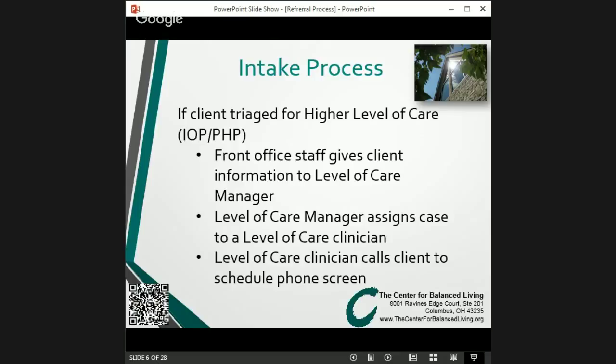If the client is triaged for a higher level of care, if we're looking at either intensive outpatient, a partial hospital program, or even a higher level of care that we don't offer, the front office staff will contact me, the level of care manager, with that client's information. I will then assign the case to either myself or one of my level of care clinicians: Kristen Howell, Stephanie Ike, Samantha Totora, and M. Mullen. That clinician will call the client to schedule a 30-minute phone screen.